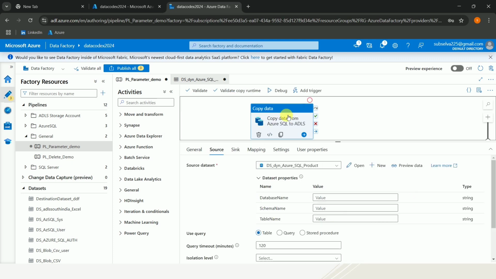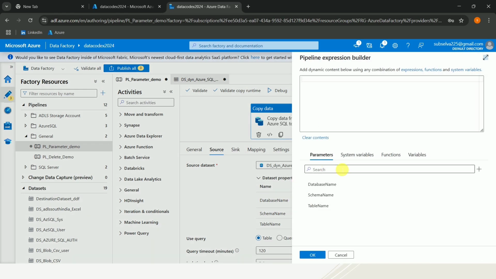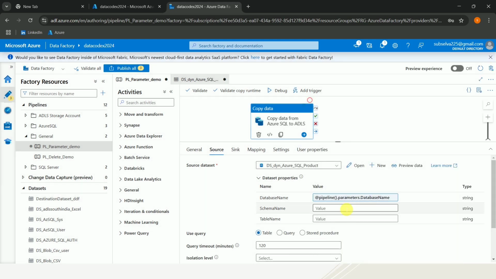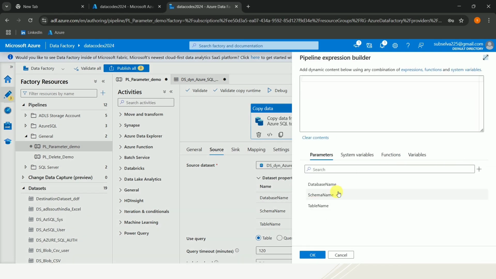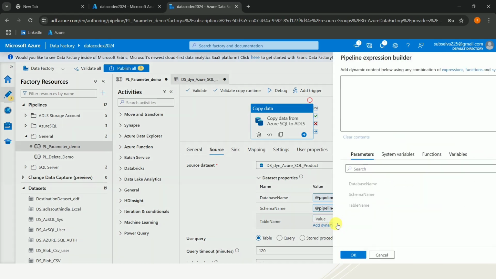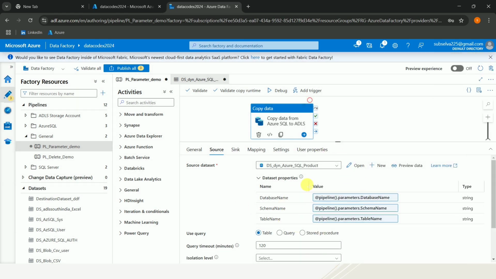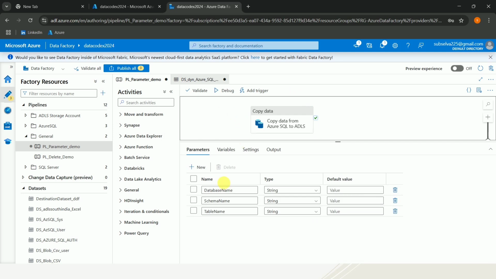So let me get back to the copy activity. Here I am going to pass the database name, schema name, and the table name. So these are going to be the pipeline parameters. I have created three pipeline parameters. Let me pass them over here: the database name, the schema name, and the table name. So now everything has been parameterized. I have created three parameters at the pipeline level.